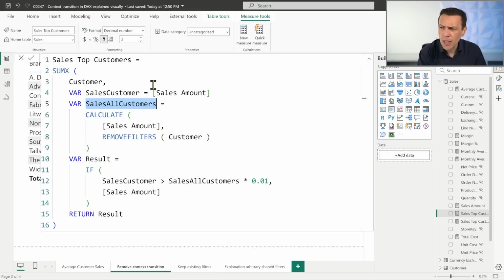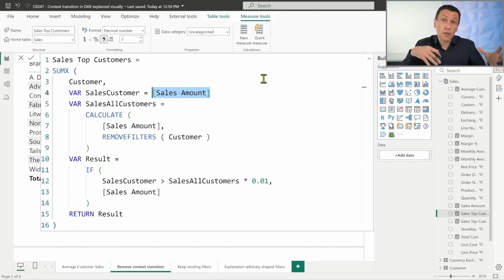Because if you think about the problem, when we write the first expression, sales amount is computing the sales amount with the context transition, transforming the current customer into a filter. So how can we get rid of the row context, or get rid of the filter context obtained from the context transition, if we have to?